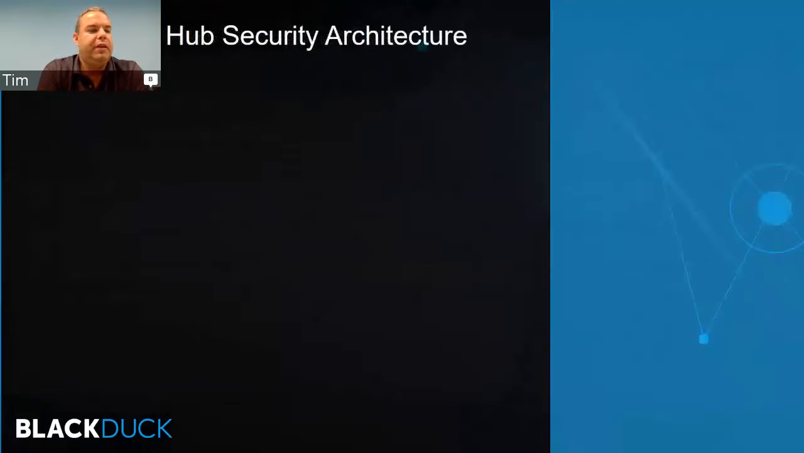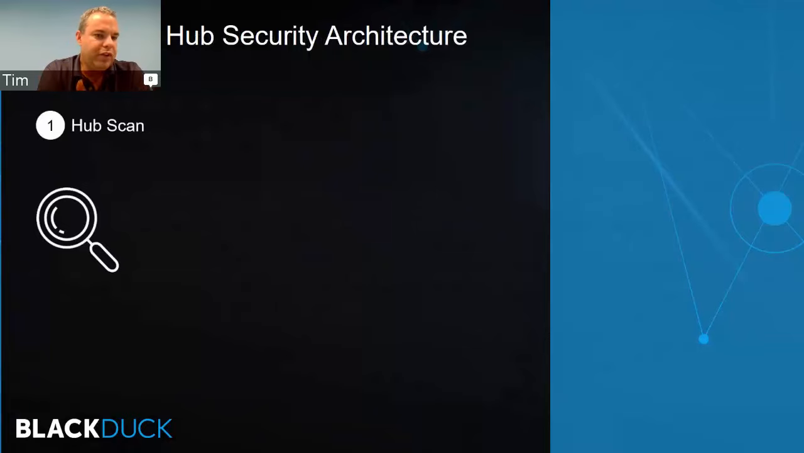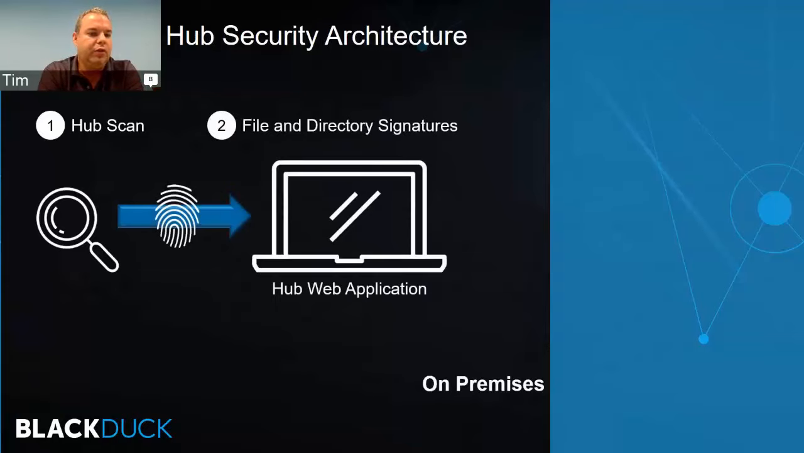This is the heart of the Black Duck Hub security, which starts out with a hub scan. And that hub scan can come from an atomic scan. That hub scan can come through Docker. That hub scan can come through any of our scan agents, which can be integrated into other tooling for SDLC purposes. It creates a set of fingerprints for the source code that's there and sends it up to the hub application.